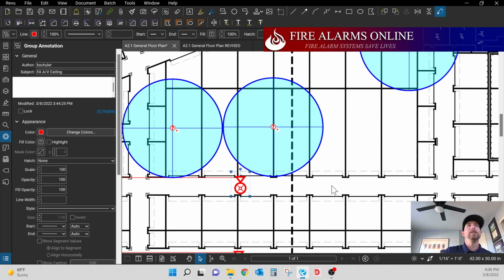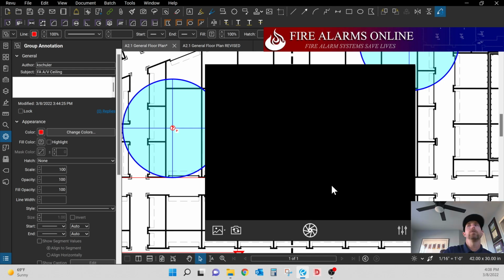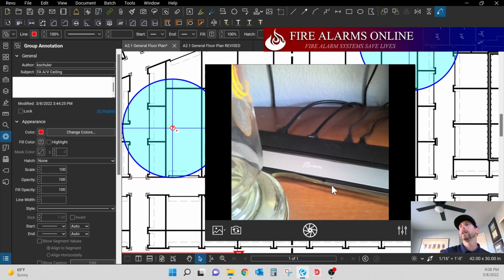And you'll see what happens here. It might take a second. Again, my computer's running slow. It'll bring up the camera function here. And this is just going to bring up my docking station behind my computer at my desk. And for this example, I will snap a picture of that.